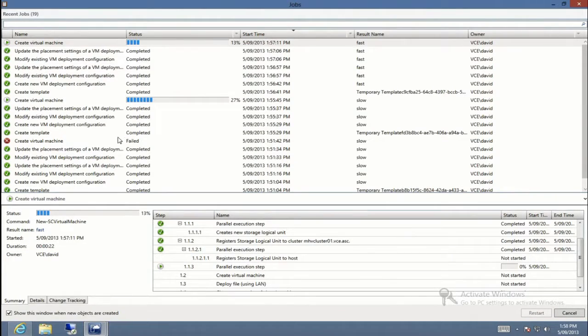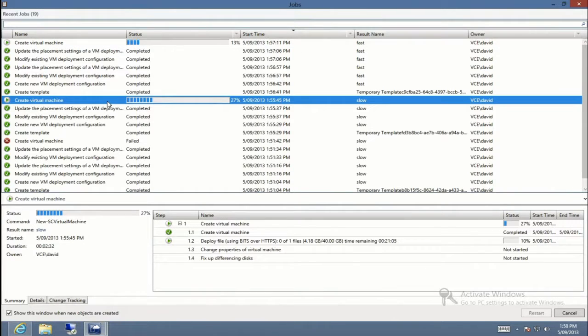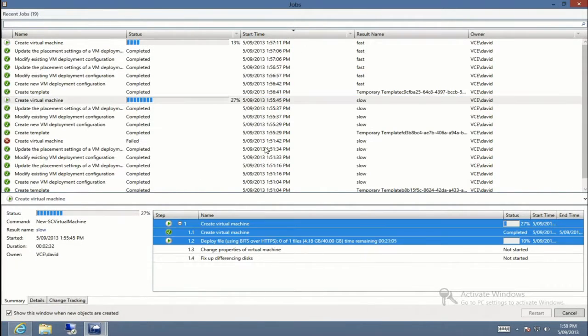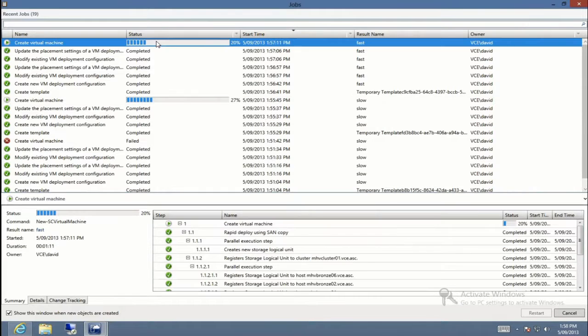Go back over to SCVMM. My slow one is still going, 21 minutes left. This guy here is going. So they're tied. Oh, I'm ahead.